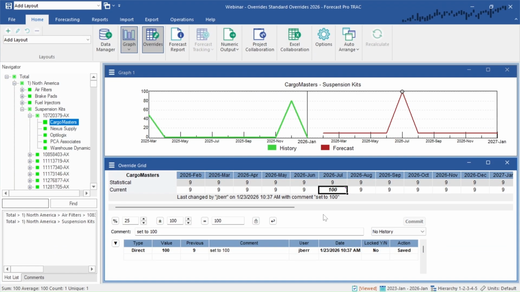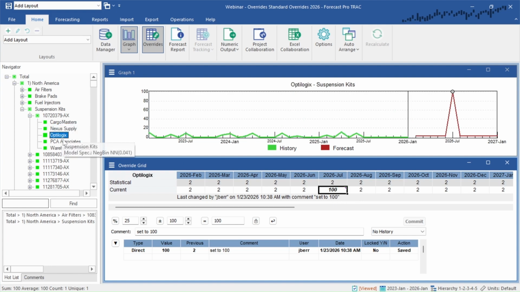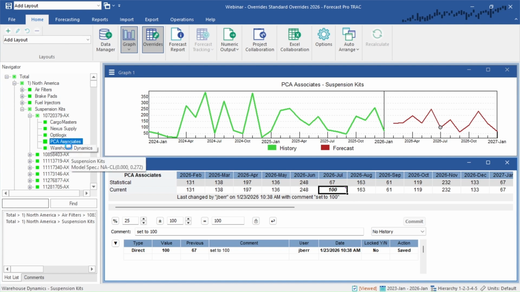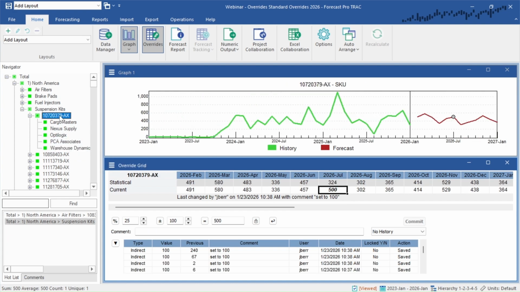Now let's talk about hierarchy reconciliation. I've come over here in my hierarchy to the SKU that has 5 customers. And if we look at July of 2026, I have set the override to 100 units for each of my 5 customers. And what that means is when I come up here to the SKU total, you can see that the total value is 500.